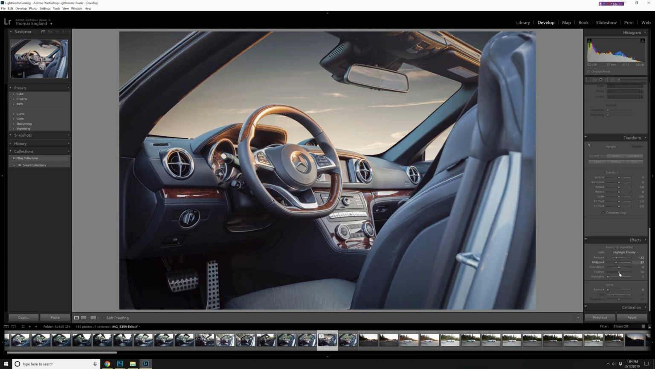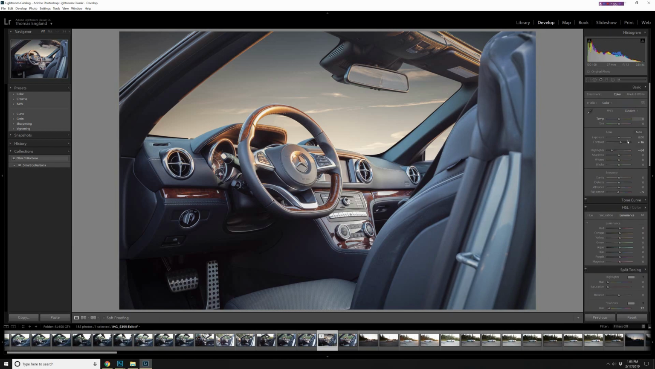And the midpoint as well. And this portion here of the door wall, we kind of want to darken that up. It's drawing a little too much attention. So we're just reducing the exposure here. And a little bit of contrast, a little bit more in the photo itself.